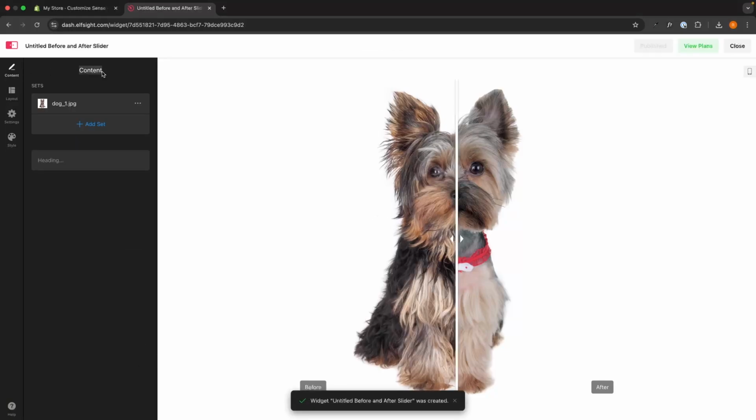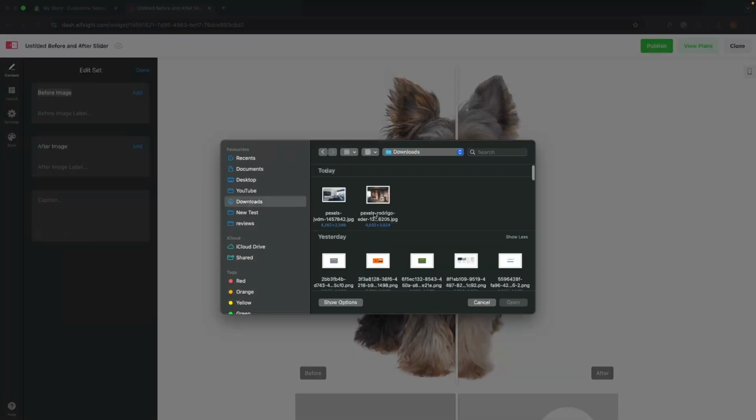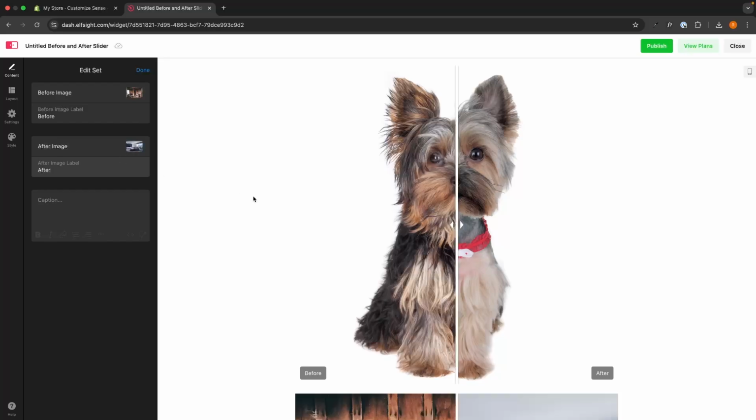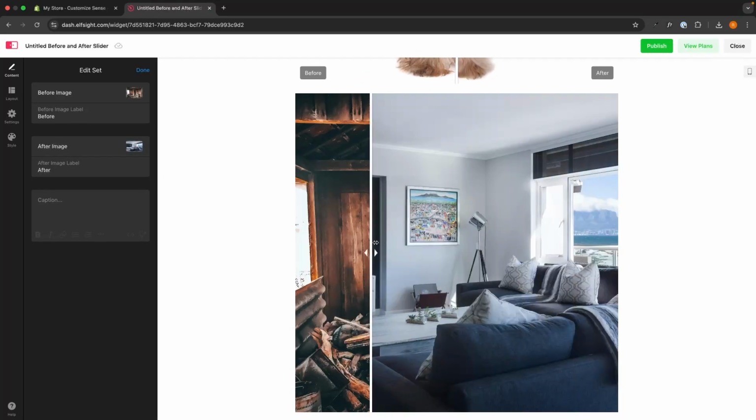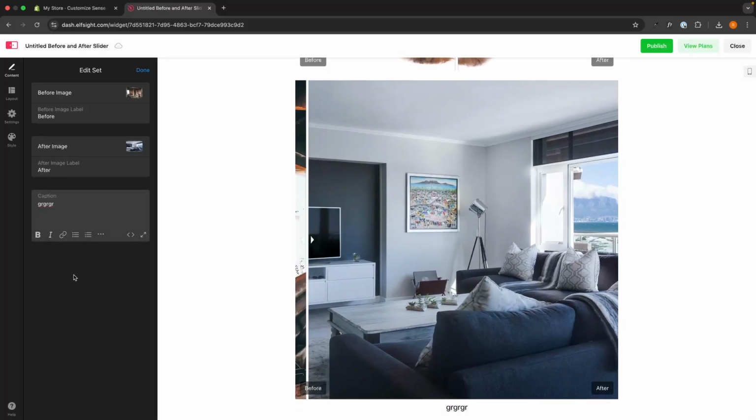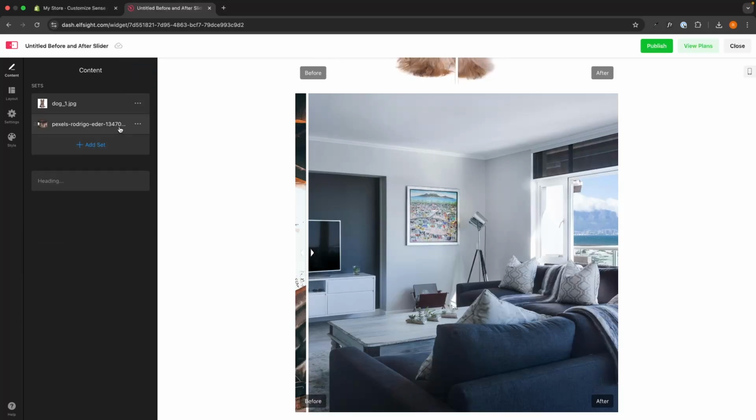And then in here in the content section, this is where we can add in our before and after images. So we just click on add set. We can then add the before image. So I'm going to go ahead and drop in this. And then we can add in the after image, which is this image right here. And then I'll just say before and after, just like that. We can then scroll down and we can see how this is going to look just like this, which is absolutely awesome. We can also add a caption to this as well if we would like, and it's going to show up at the bottom. But we can click on OK and this is now added.